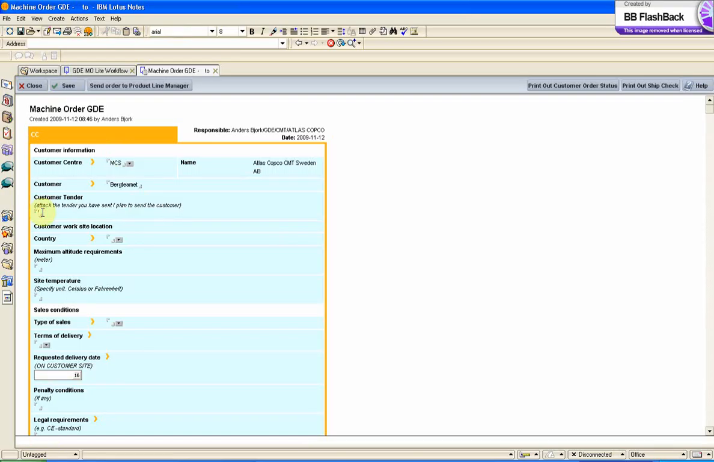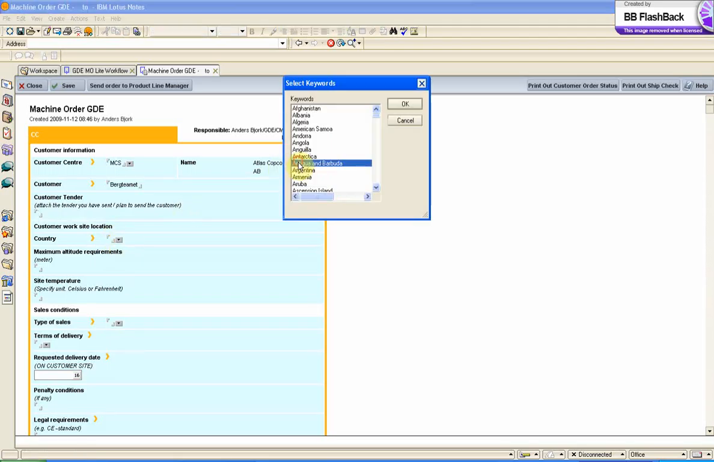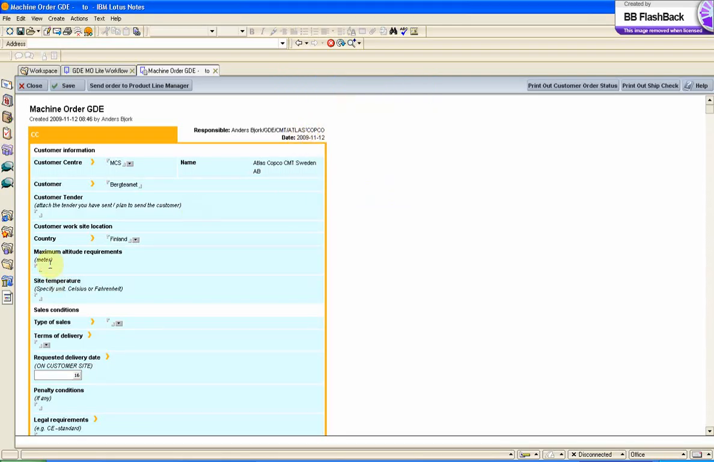You want to have the customer tender attached here. It's very important because until we have received the order, it's important for us to know what we have tendered. You may also want to pick the country location. In this case, they're not gonna work in Sweden. They're gonna work in Finland. We have a maximum altitude requirement for 2,000 meters in Sweden. Very low country, but it's very cold up in north. So I put in this up to 30 degrees.